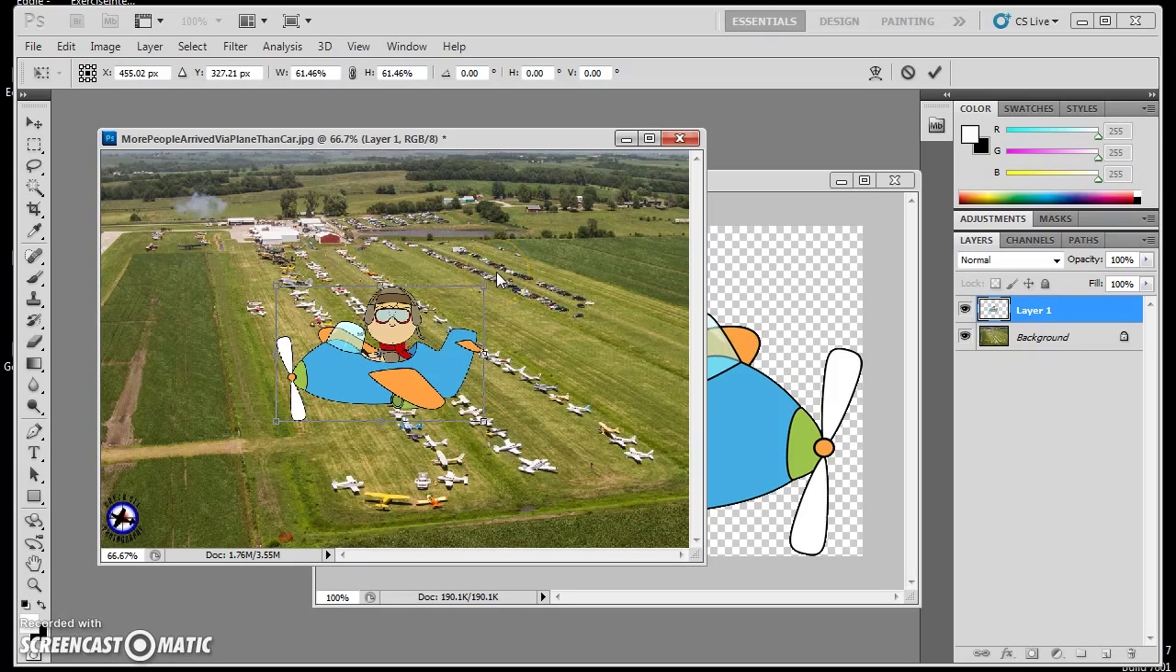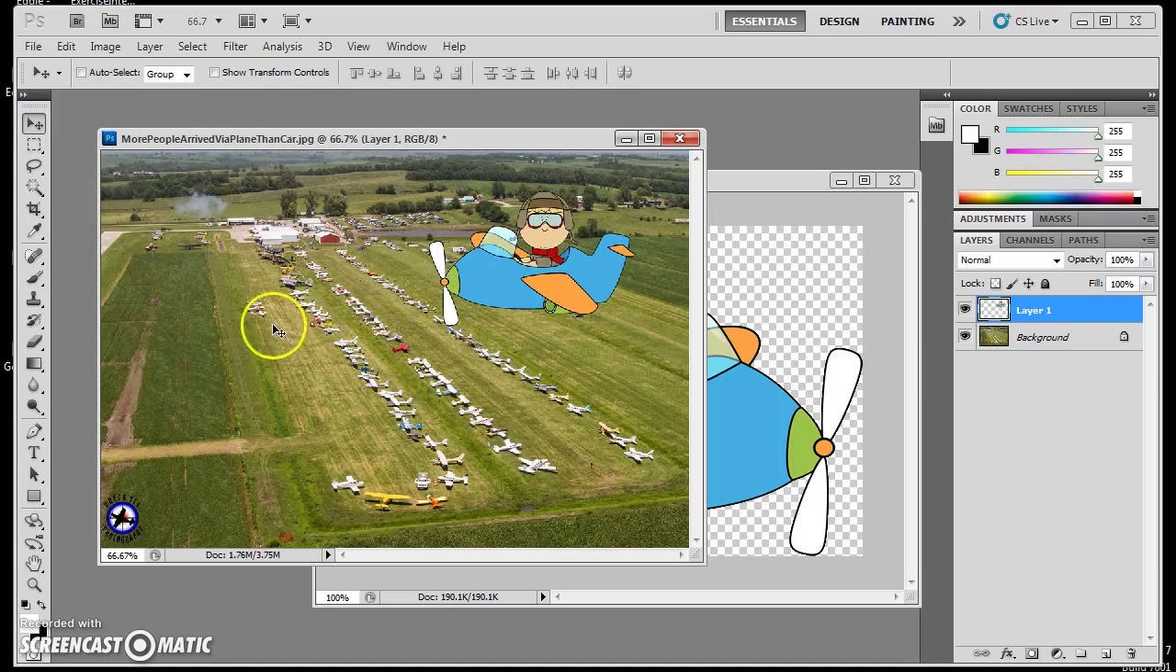Now the scale transform is a little special. You have to commit it by clicking on this check mark. Otherwise, I won't be able to do anything. So let me commit that transform, and maybe we'll move that image up there. There, I think that looks pretty good.